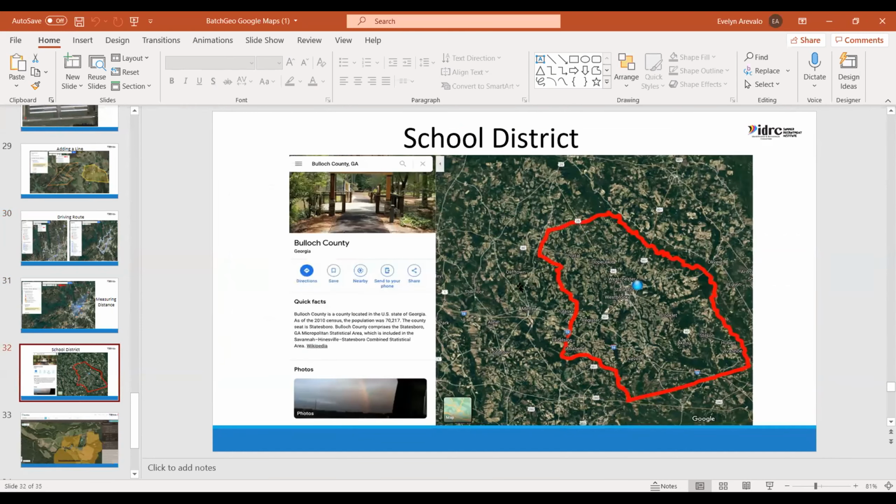The school districts, like I said, if you're in a school district, it's going to show you whether you are in the school district that you are supposed to be recruiting in, or you're outside the school district you are recruiting.